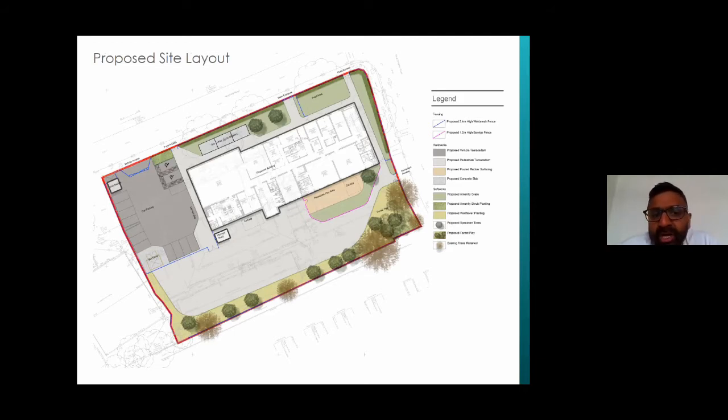The plan shows cycle shelters as well, and again, those are part of the proposal to encourage sustainable transport to and from the site. And then also a substation that you can see in the very top left-hand corner of the site there, which is just marked on the edge of the car park. Next slide, please.